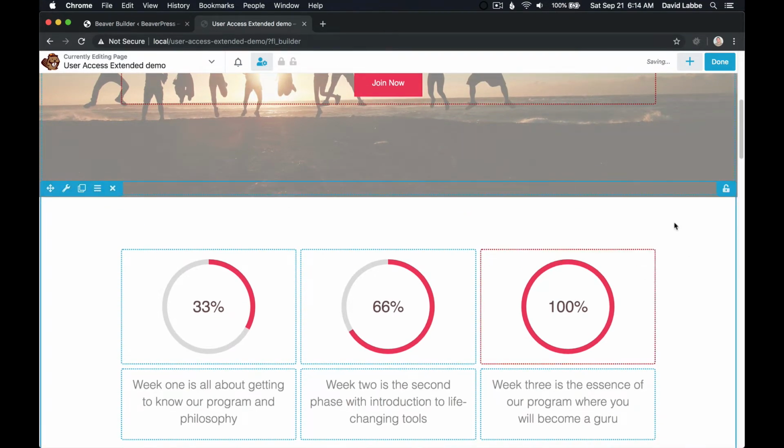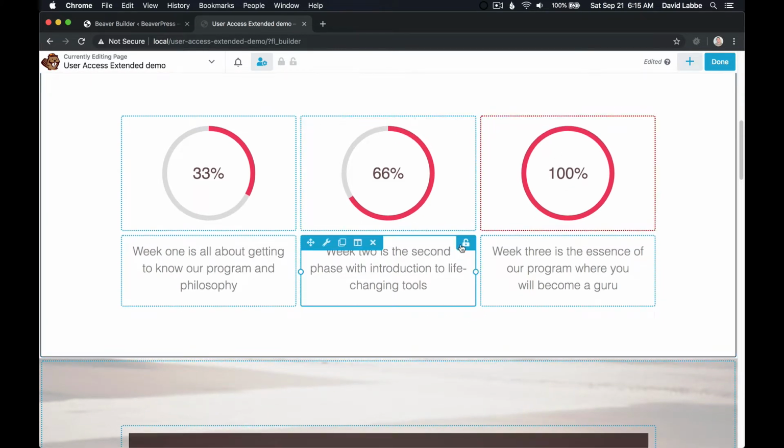You can also go to a row and click on the row lock icon. Again, it will turn red. The dotted outline around the row will turn red as well. Again, you can just continue on locking down elements of the page.